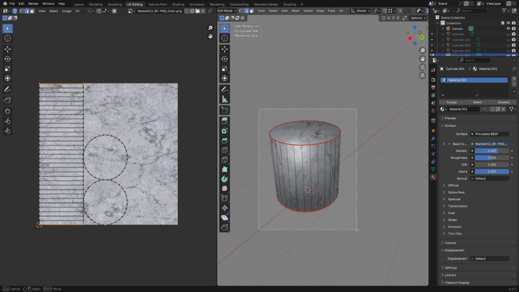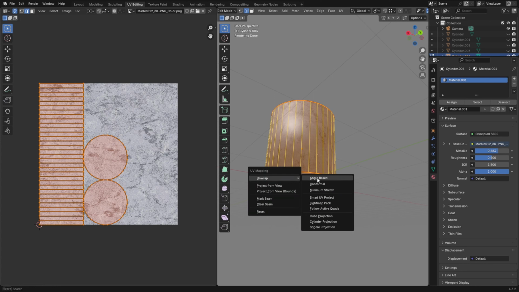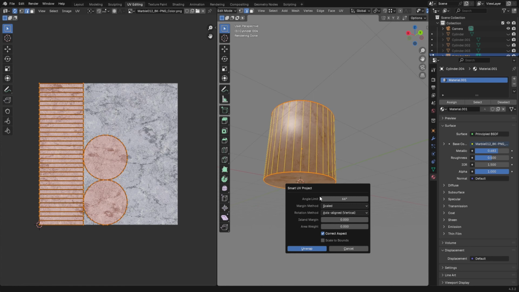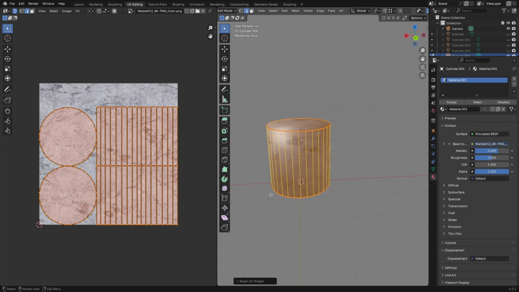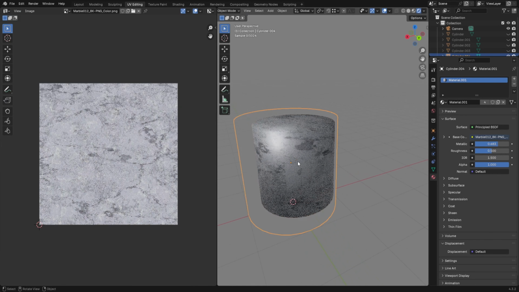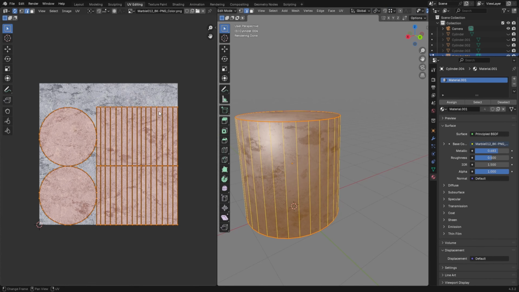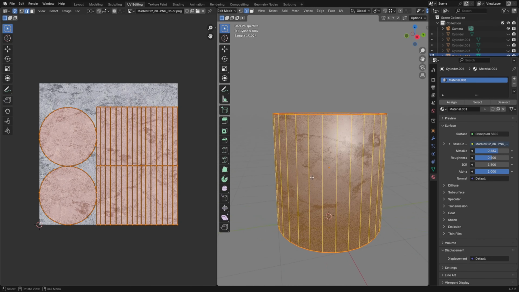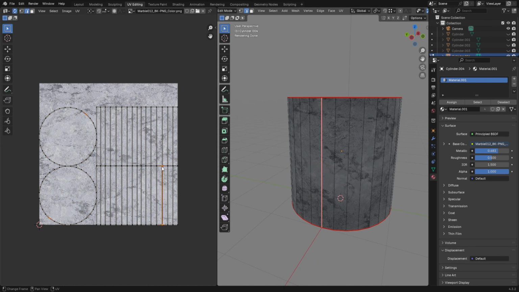But let's select everything, and let's come here, unwrap, and let's do, for example, a Smart UV Project, and let's see what happens here. Okay, so now we'll have a seam. So let's go here. As you can see, here there is a seam. This is not good. Why? Because if we find the seam, we have marked and we select it. It's this right here.